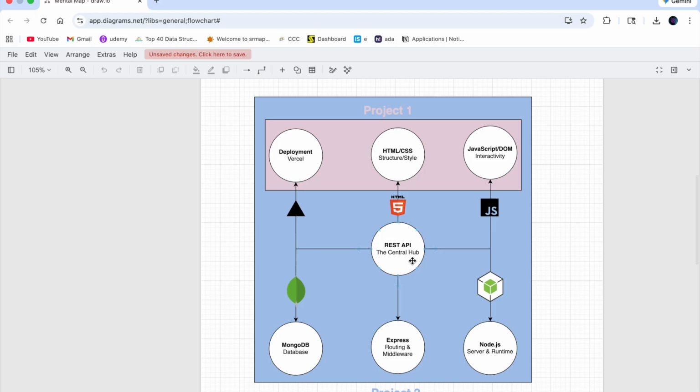The idea is simple. The front end sends a request using standard HTTP methods like GET, POST, PUT, or DELETE. The backend processes it and sends back the data, usually in JSON format. This is REST in a nutshell. I will go much deeper on this later, but for now, the REST API is what holds all of these other bubbles together. So let me walk you through each one of them.